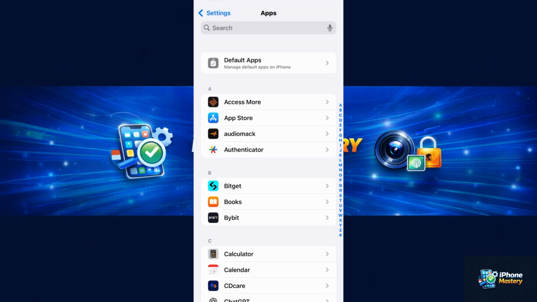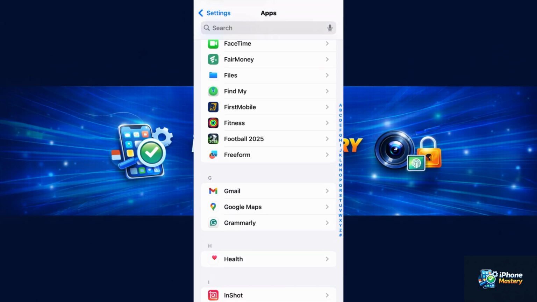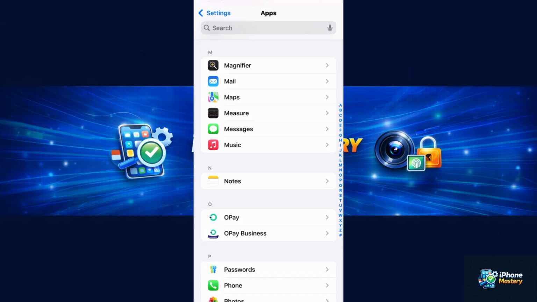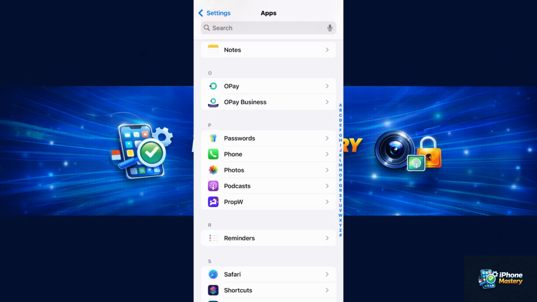On this page, you want to look for passwords. You just want to scroll to the middle to see where we have passwords. So let's scroll down. As you can see, this is it. We have passwords over here. So I want you to tap on that passwords.